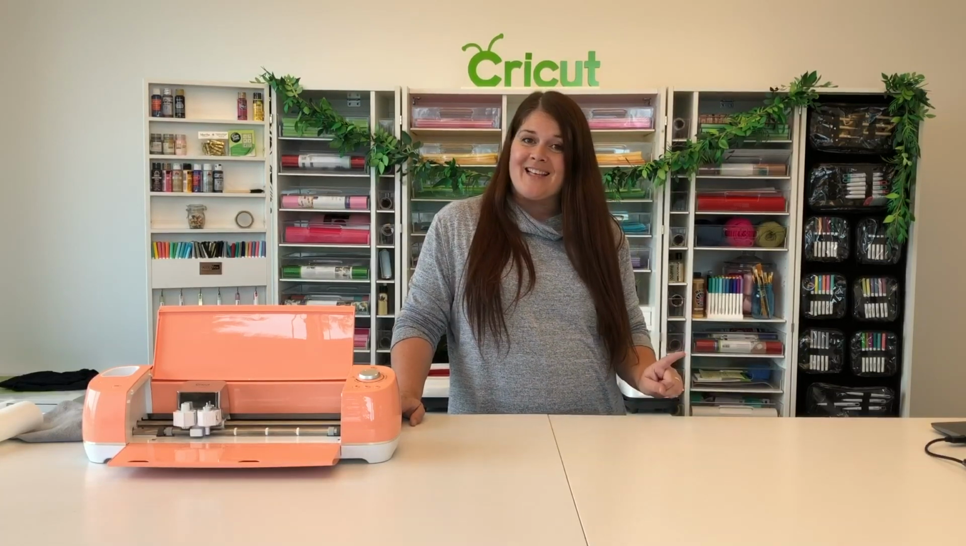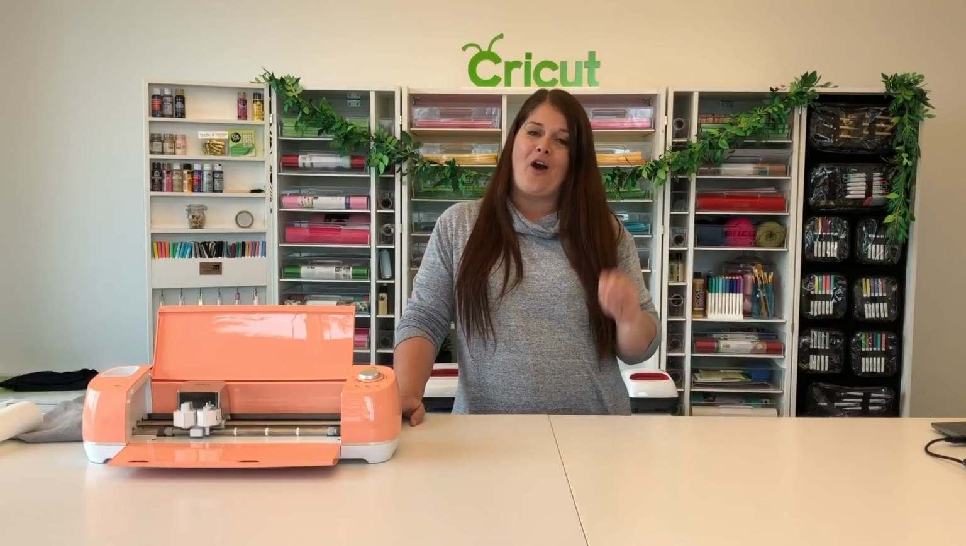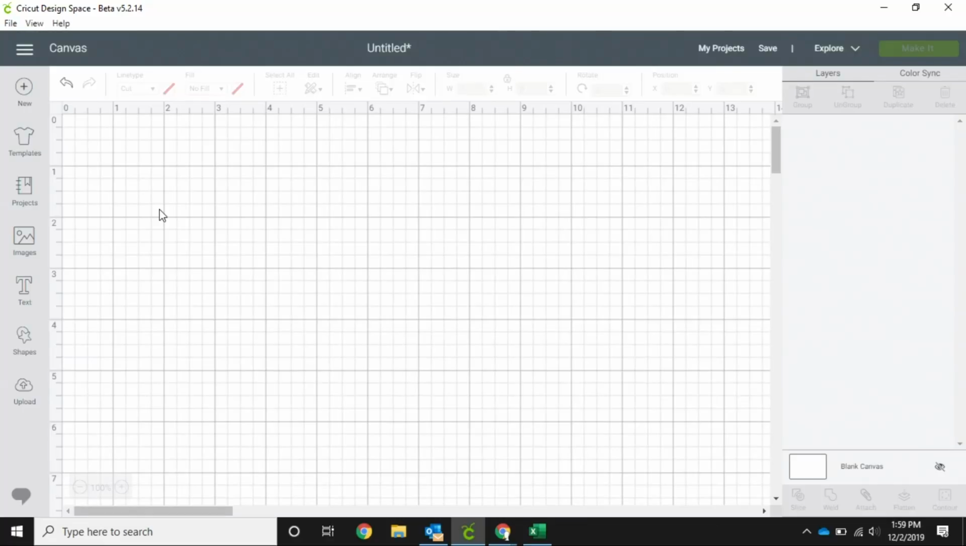Working with images. So we're gonna hop right into Design Space so I can show you all the different awesome options we have for our images in Design Space.